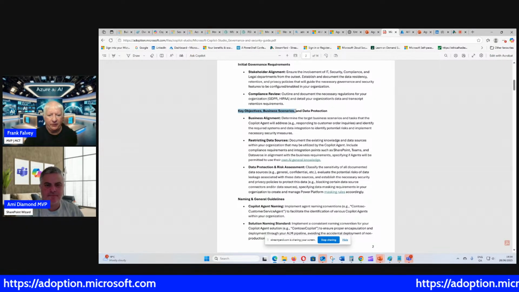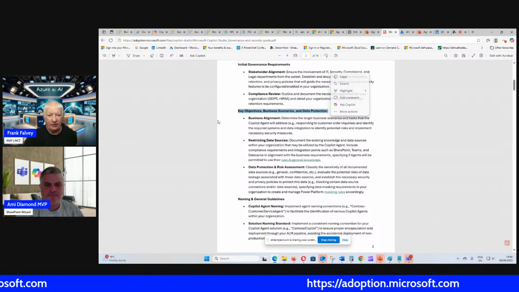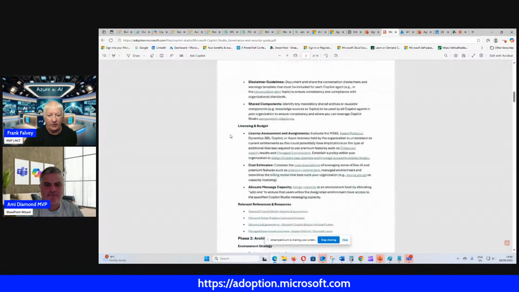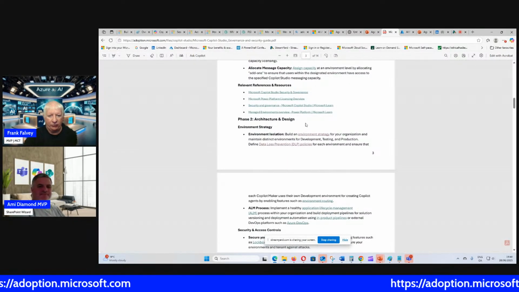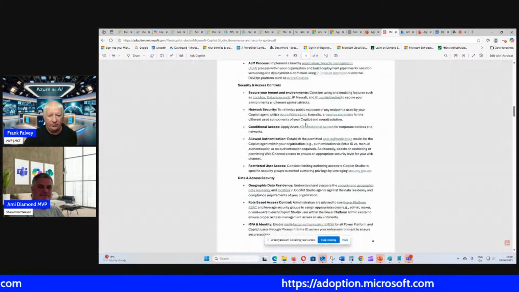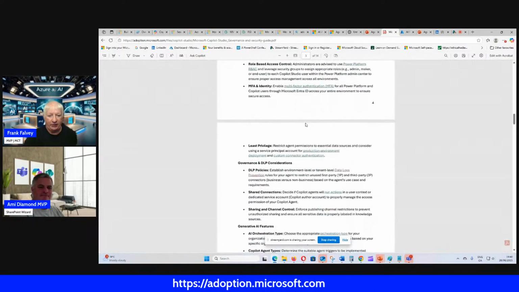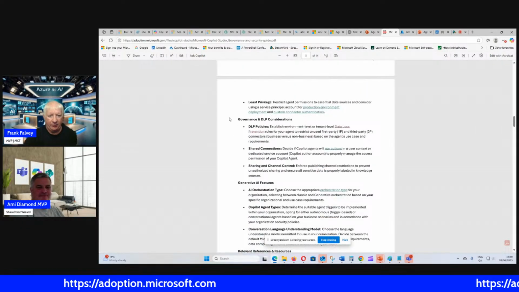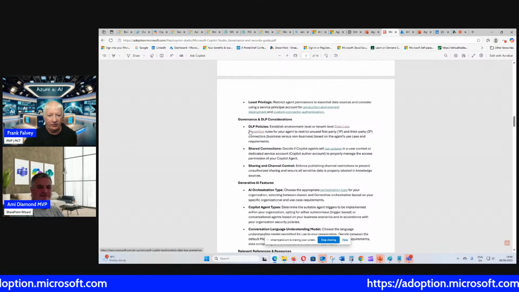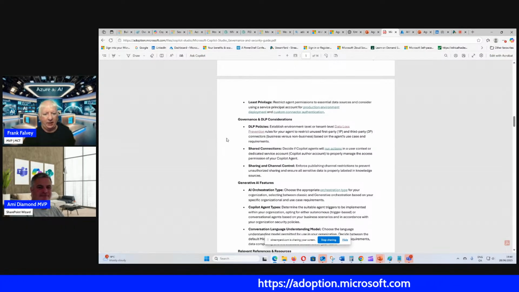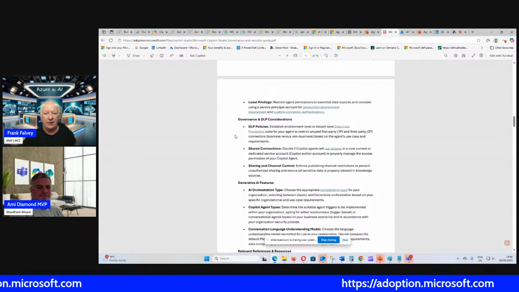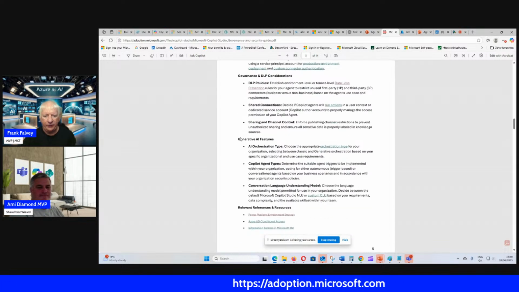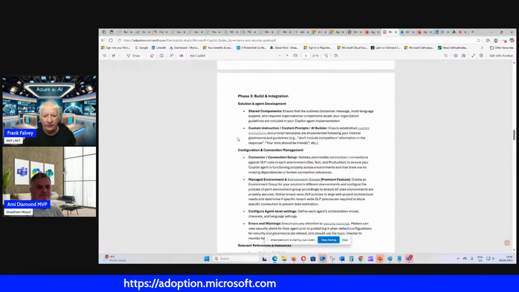Key objectives and business scenario for data protection. So it's given a lot of information. Architecture and design. So this website is just full of knowledge. Even it comes down here, one of your slides earlier talking about data loss protection or prevention, to keep your data safe. So that's a nice little handbook.